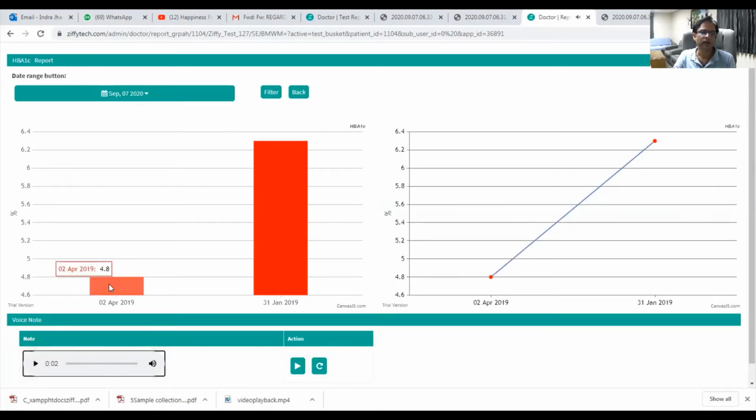All right. So here I can see that she had a 6.3 HB1C reading in January, and in April it is 4.8. So she's on the reducing HB1C recovery path. This is good news for her. So I've seen that. Now I am going back, and then I will be prescribing the medicine.